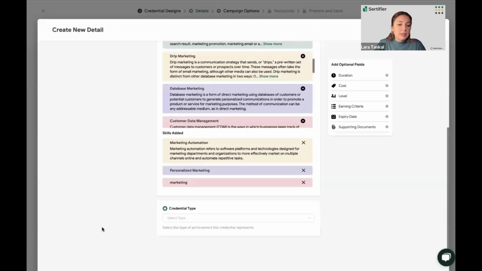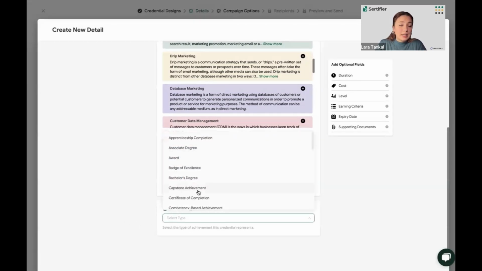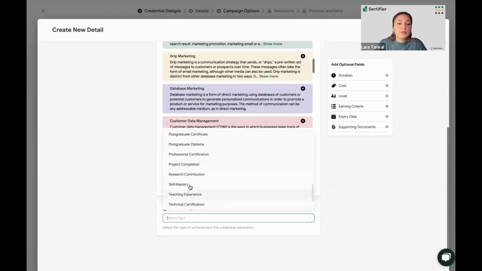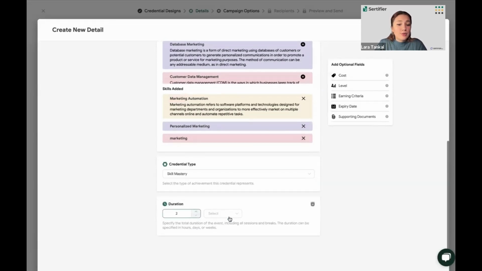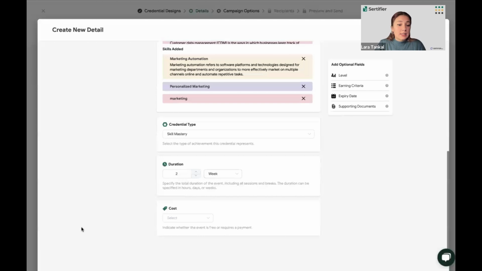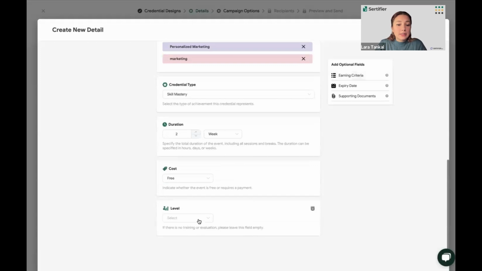So the credential type will be depending on the type of the training or the course that took place. We have a variety of options to choose from course completion to diplomas to micro credentials to skill mastery. So you can choose which one is the one that applies best to the credential. Then you can also state the duration of the training that took place. You can state if this was a free event or a paid event. You can also select the level starting from beginner going up to professional.